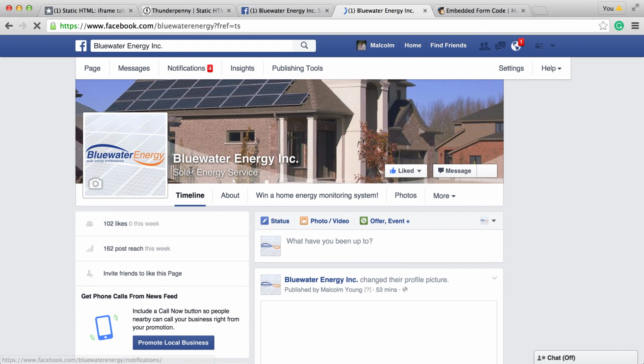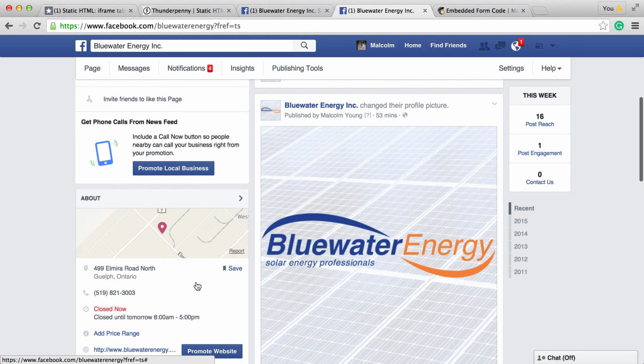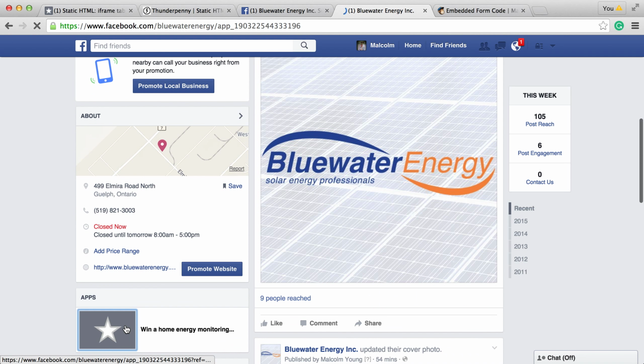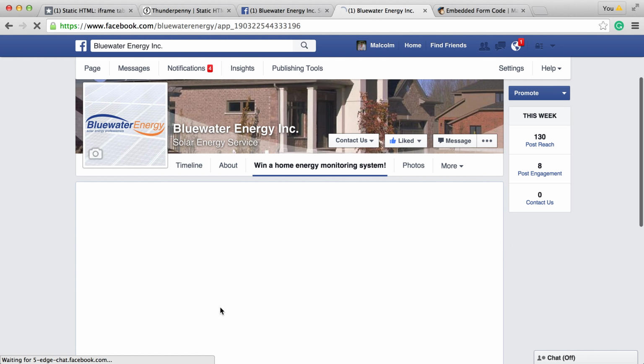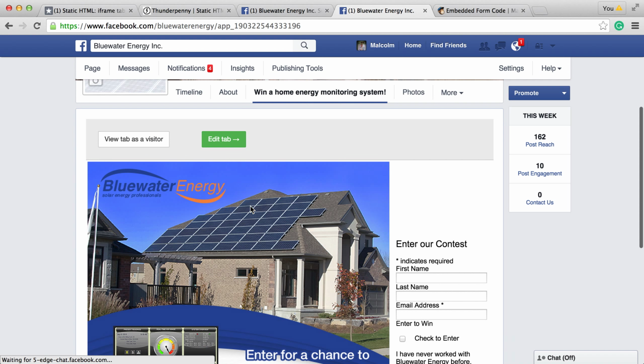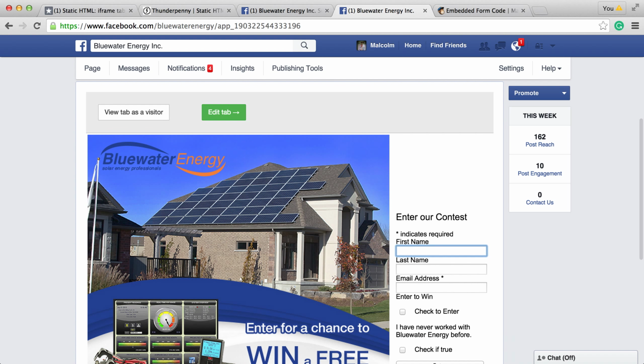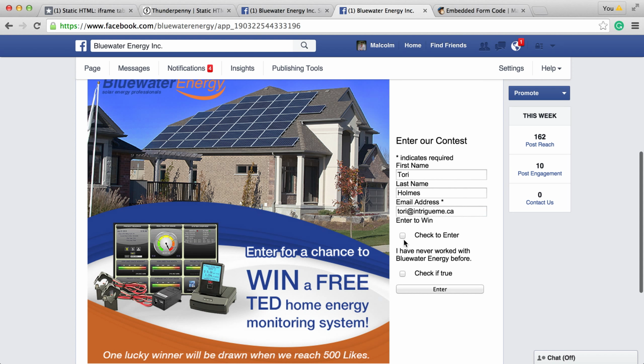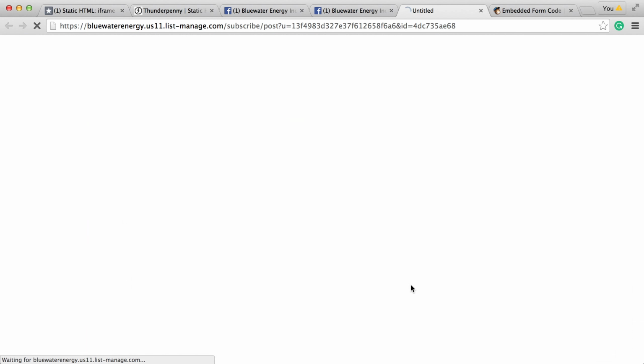So we're going back to the Facebook page. We're going to go to the contest tab, and we're just going to test and make sure that everything's working with the form. So we're going to test it with our own name. We're going to fill it in with our information. We're going to check boxes. We're going to click enter.